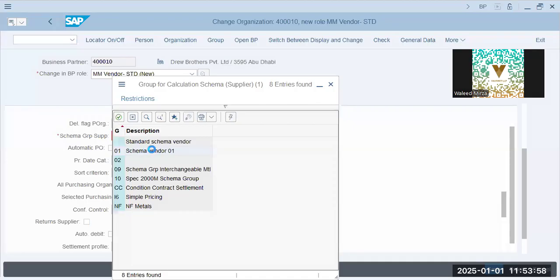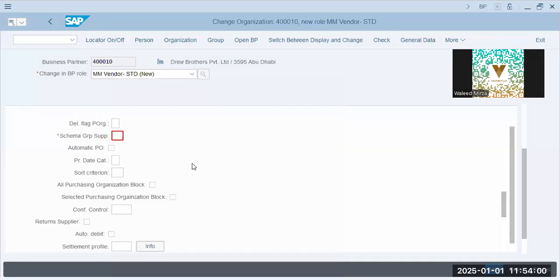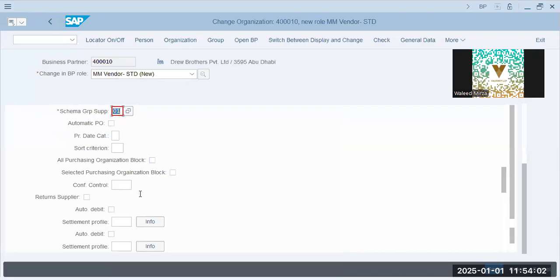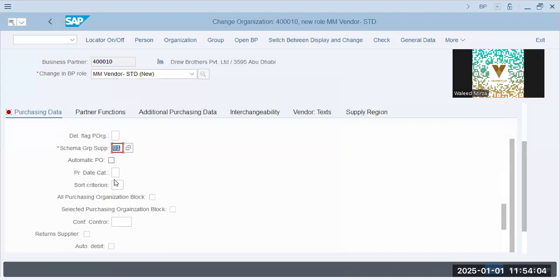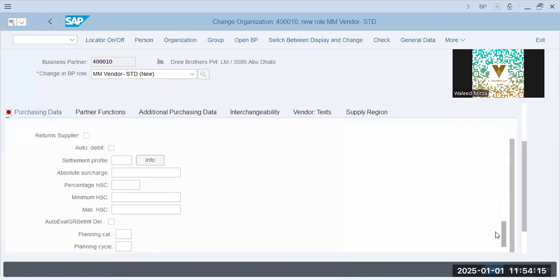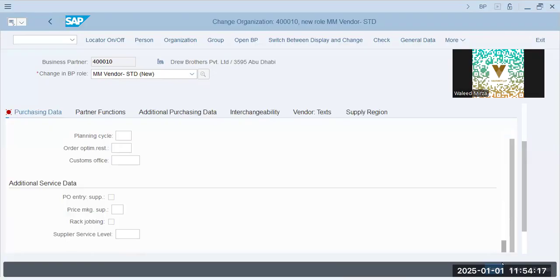Condition contract. Now we'll see pricing conditions ahead. For now, an automatic PO will be created for the vendor. You can do this for MRP when we are creating material requirements planning. You can do that.